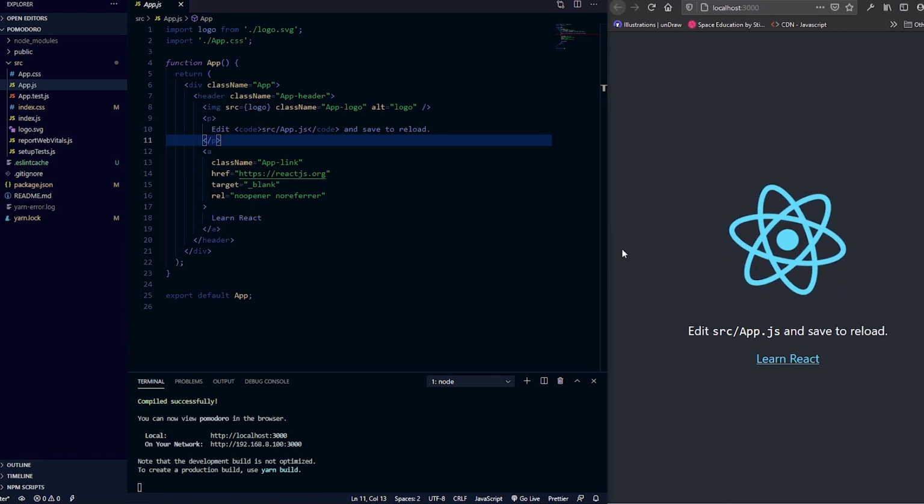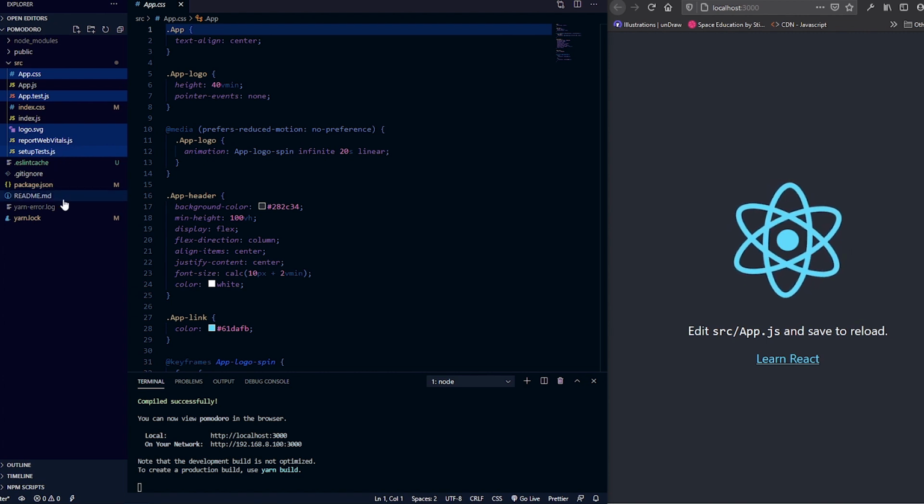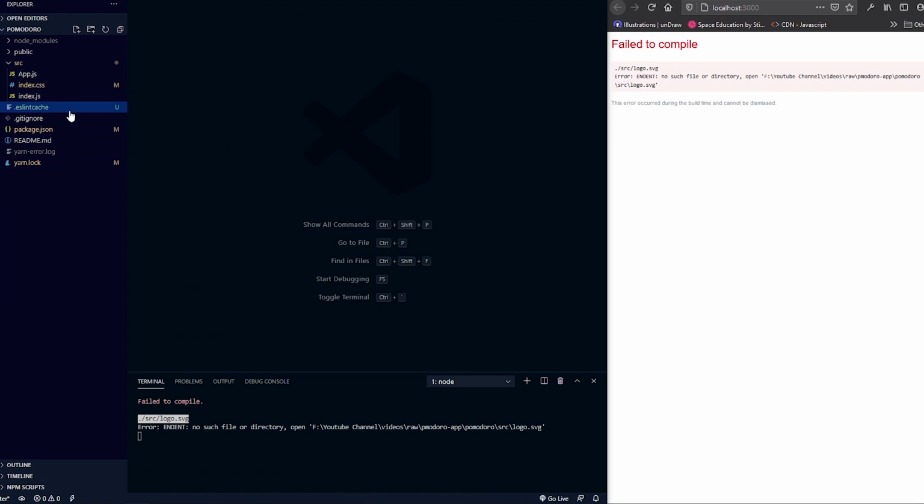So what I'm going to go ahead and do right now is just remove all the files that I'm not going to use in this application. So everything I'm clicking now: app.css, app.test.js, logo SVG, report web vitals, setup test.js. Those files I'm not going to use. I'm just going to hit delete. So I've deleted all of those files, and this error is actually correct.